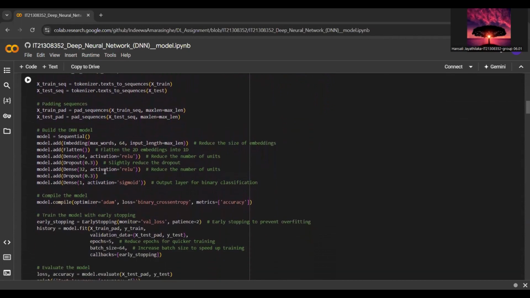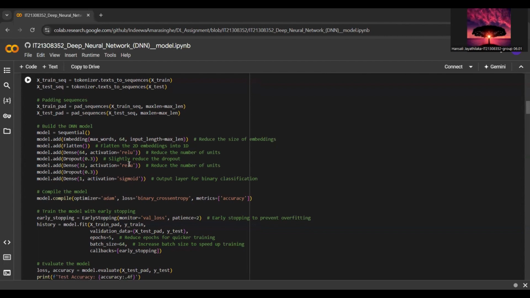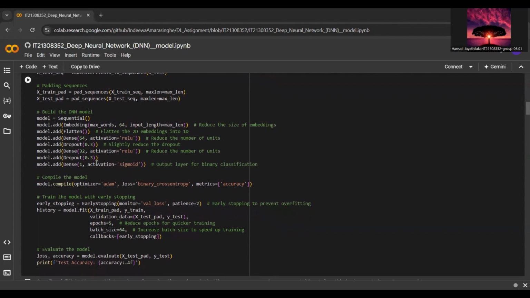I used an embedding layer of 64 to convert words into vectors, followed by a dense layer with ReLU activation, optimized for speed without losing much accuracy. I also included a dropout layer with a 30% dropout rate to prevent overfitting by randomly deactivating neurons during training.